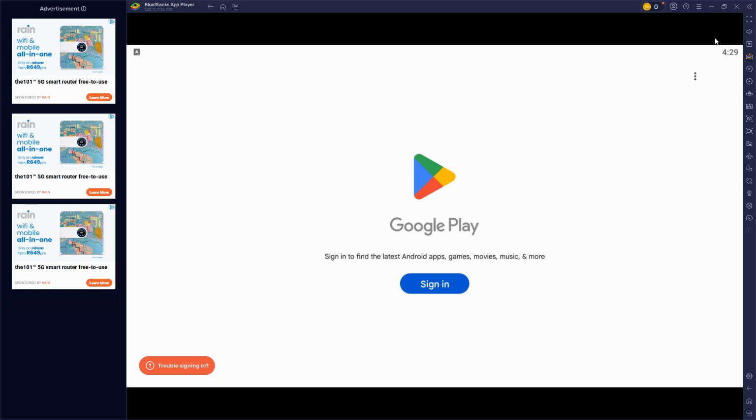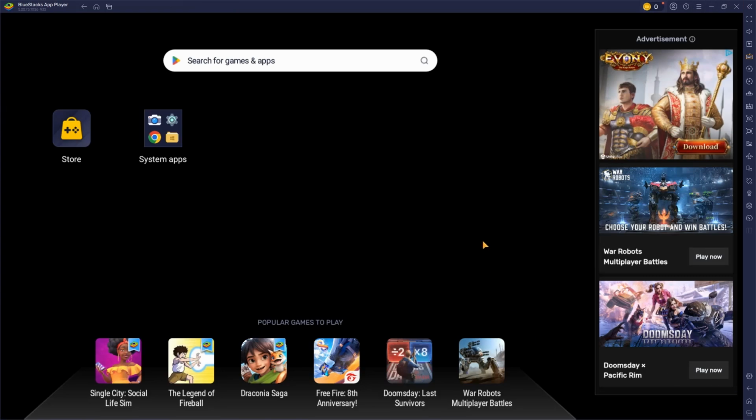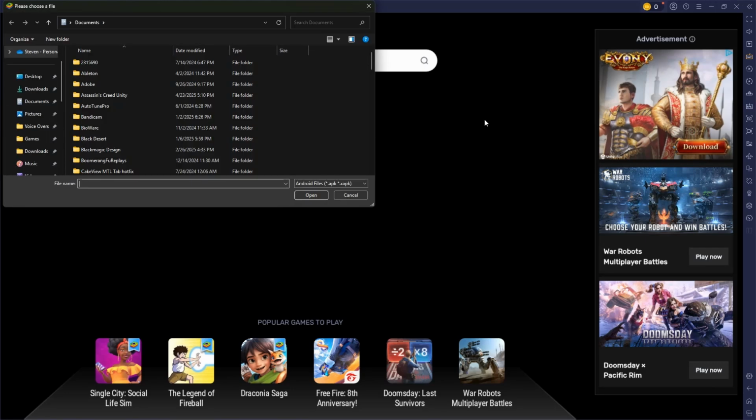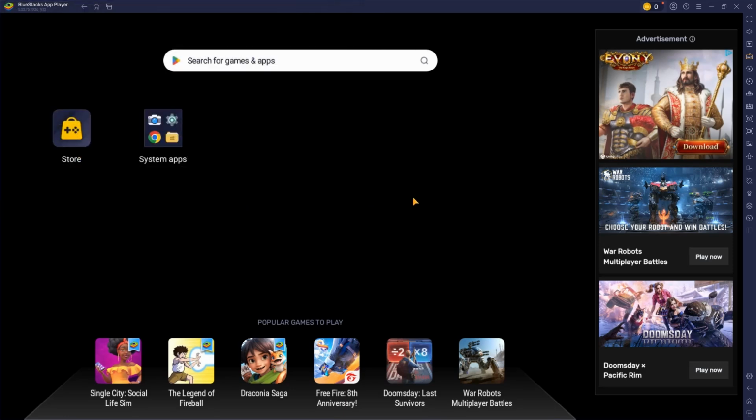Alternatively though, you can go for the easy route and just go to the sidebar here and just click on install APK, and then that's going to open your browser and you can just navigate to wherever your APK download is and press open and it'll install normally just like a Play Store install. Only thing is it won't automatically update, so just keep that in mind.